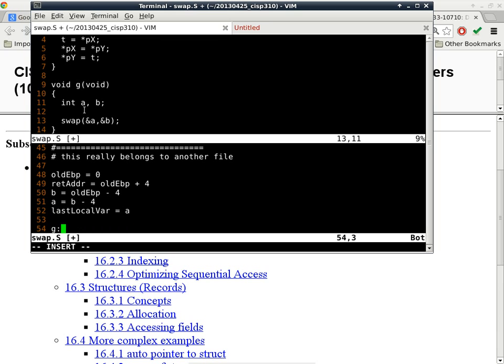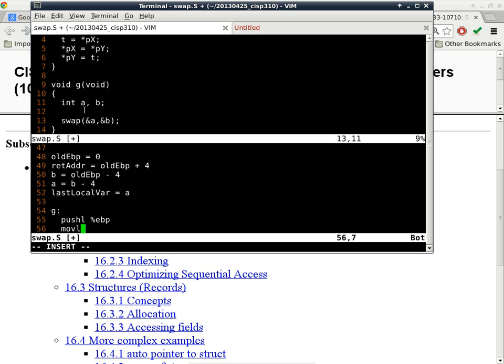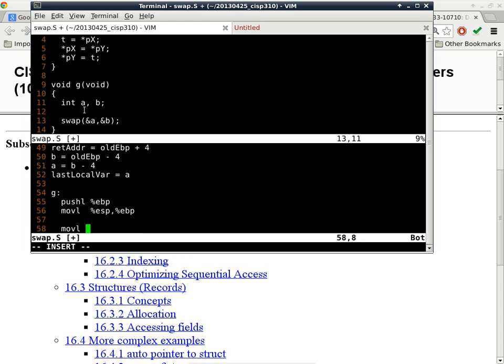The entry code and the exit code of G is identical to the entry code and the exit code of swap. In other words, we have to do the same thing, which is push EBP, move ESP to EBP to take a snapshot of the stack pointer. And then, forgot one thing here, add long dollar last local variable to the stack pointer to reserve the space for my local variables.